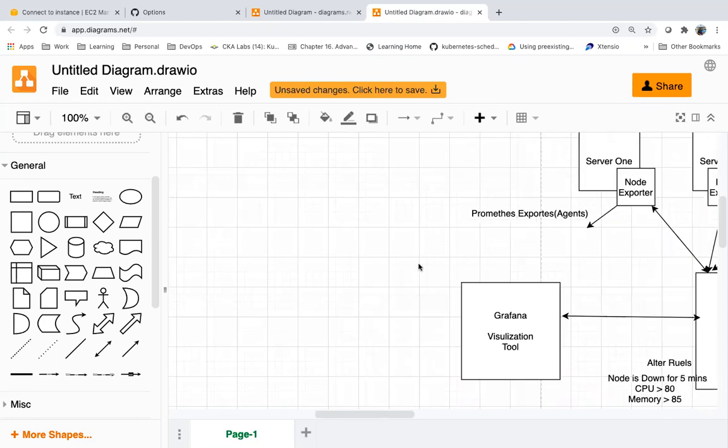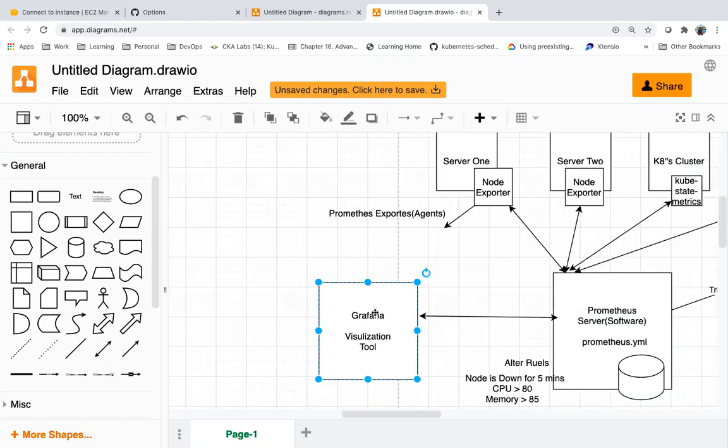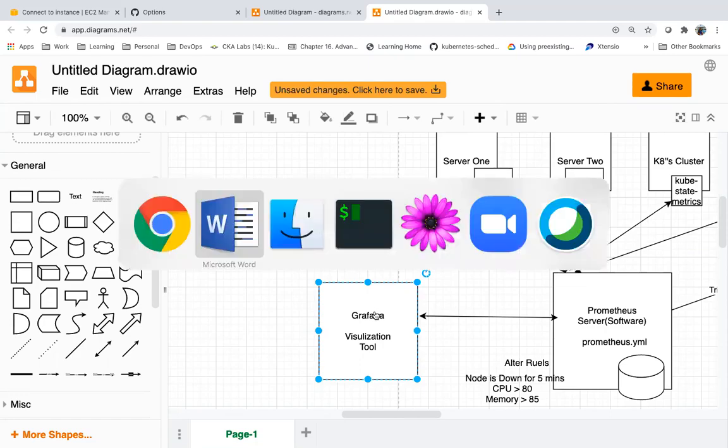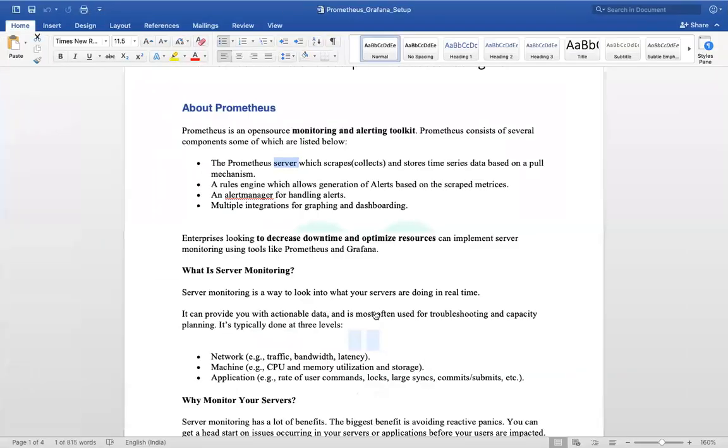And what about Grafana? I have to deploy all these components together. So, first of all, why do we need to do monitoring? What are the advantages of monitoring?